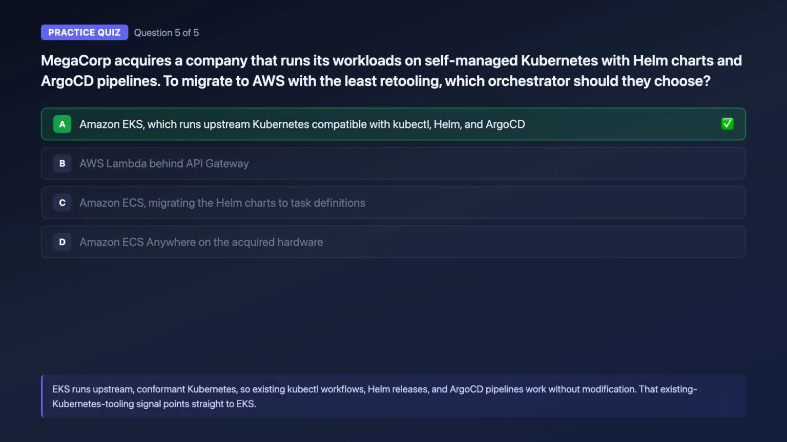If you said A, well done. The signal is existing Kubernetes tooling, Helm and Argo CD, which drives the orchestrator axis straight to EKS. Because EKS runs upstream, conformant Kubernetes, their kubectl workflows, Helm releases, and GitOps pipelines all work without modification. Migrating to ECS would mean rewriting every one of those, which is the opposite of least retooling.